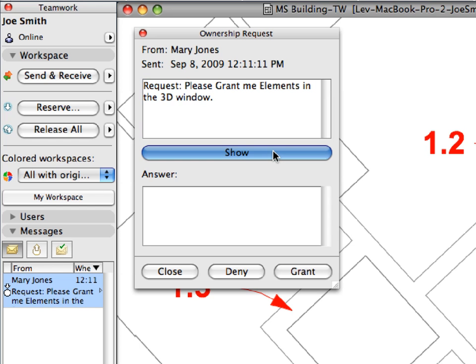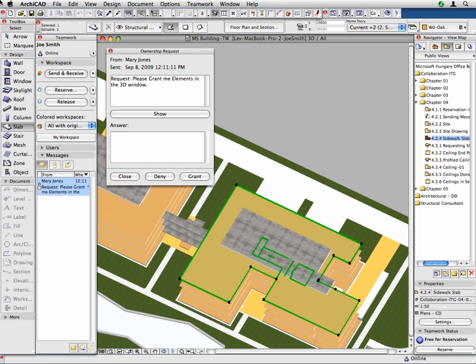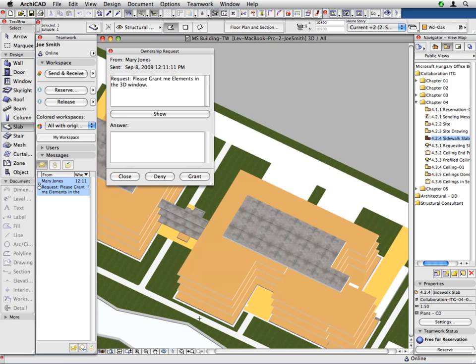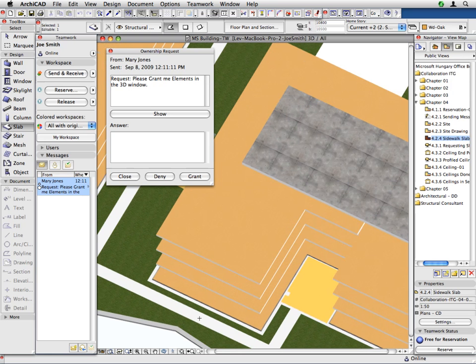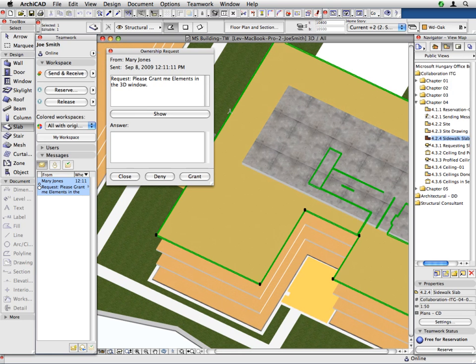Click the Show button in this dialog to display the requested element. The 3D view opens with the requested slab automatically selected. Now we can easily make a decision whether to grant or deny the requested element, or close the dialog if we want to handle this request later.